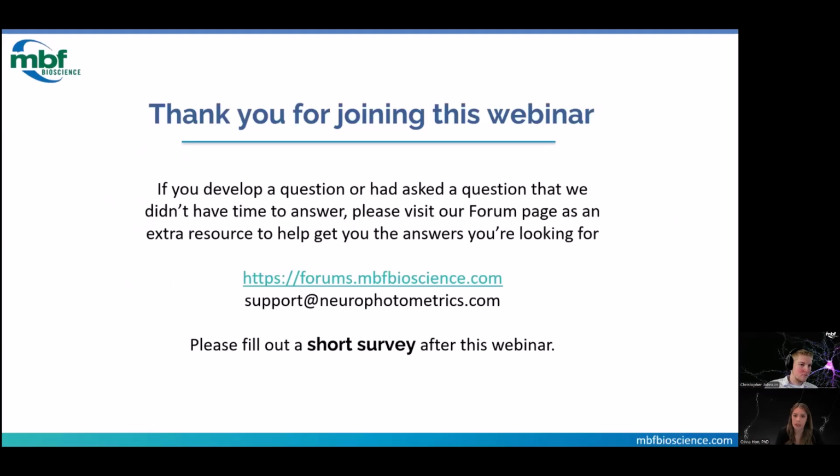Where could I see this photometry system in action, Olivia? Oh, so we will be at Monitoring Molecules May 13th through 16th in Chapel Hill. So if you're going to be at that conference, we'll be there. We will also be at GRC Optogenetics this summer in Italy. We probably won't have a system with us, but we'll have some data on a poster, and we're also happy to chat. And then we'll be at SFN as well in October in Chicago.